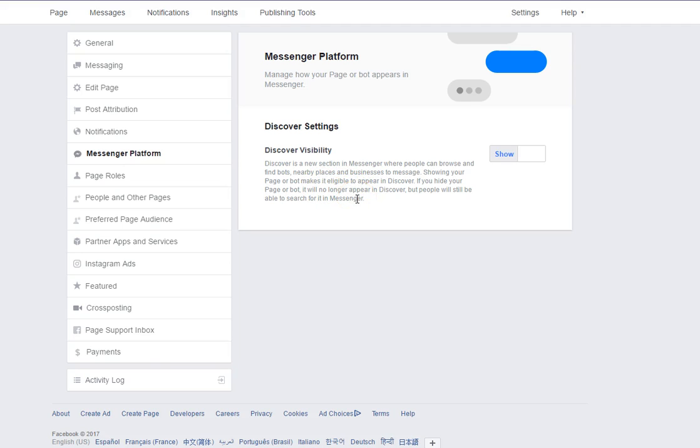So you've got an option here where you can hide it if you don't have a bot built yet, or if you're going to install a bot in here. It's how people can find you in Messenger and find your bot in Messenger and have a conversation with your bot. So your bot is a lot like Siri or Google or something like that.